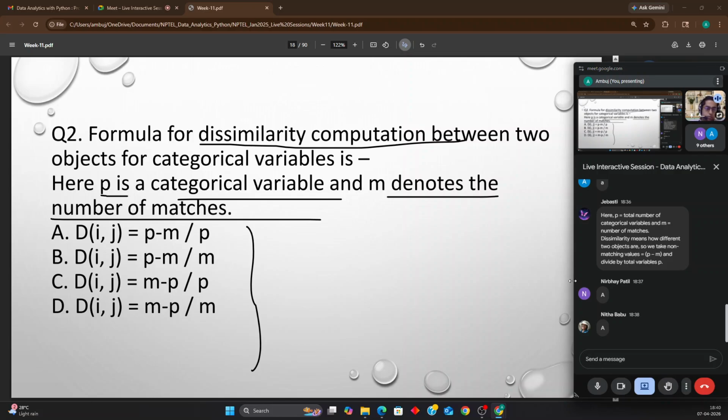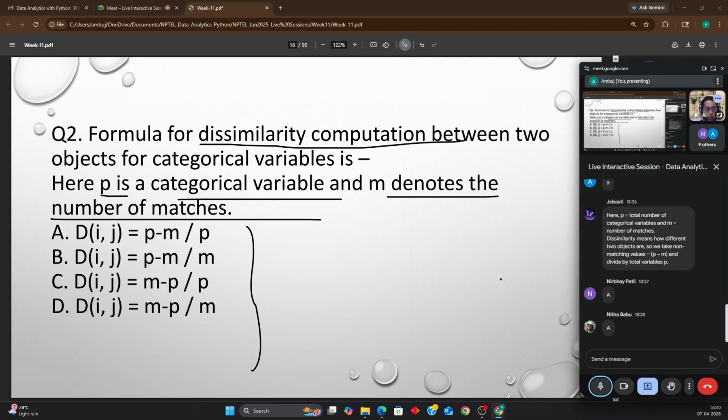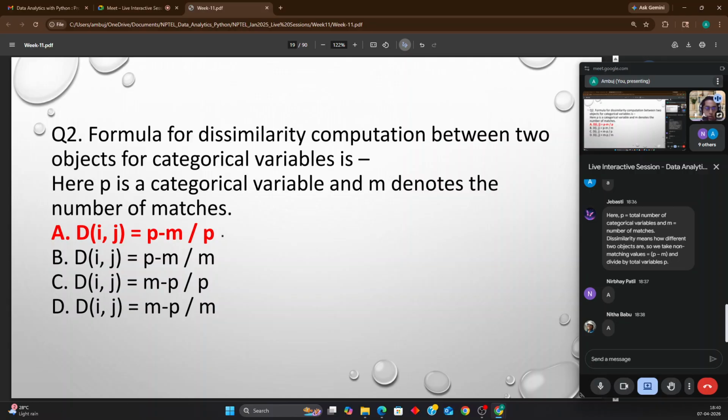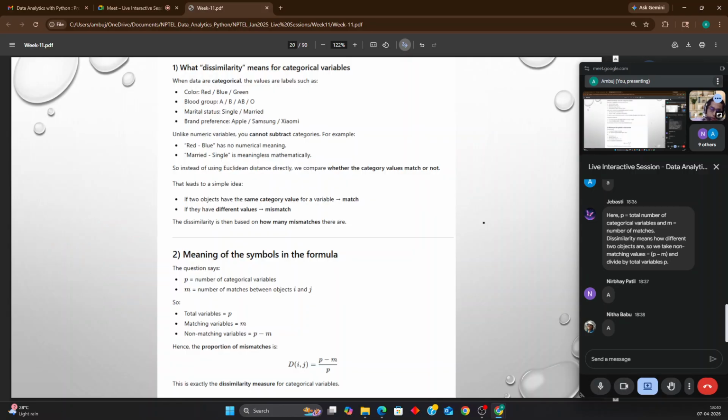The correct option would be A only. P minus M over P. That would be correct.